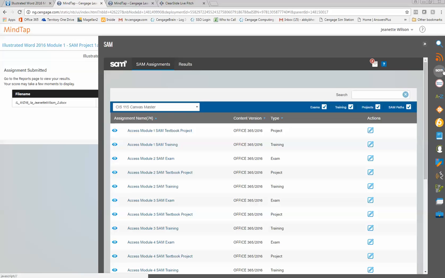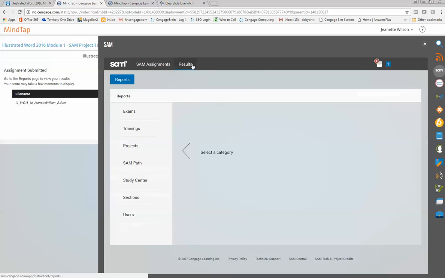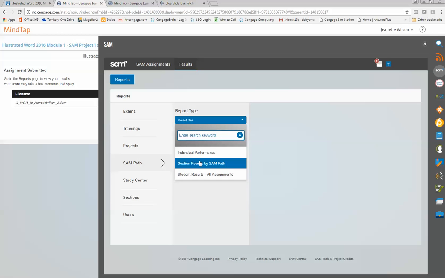As an instructor, you can use this SAM icon to be able to pull reports for your entire class. So if I go into results right here, I'm in the reports section. I can pull a report on basically anything that students are doing. So your students will only be doing projects and SAM paths. I could click SAM path and select one of 3 different reports here.